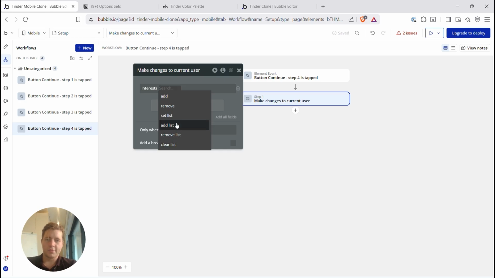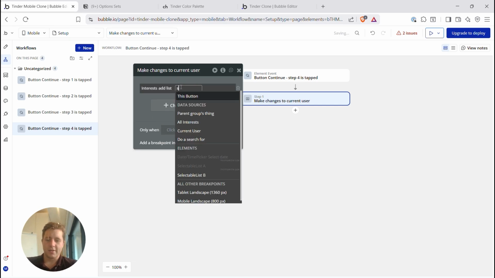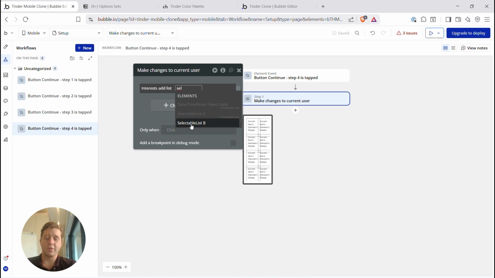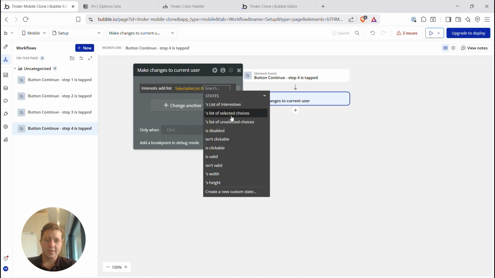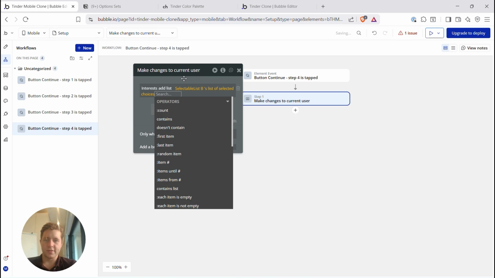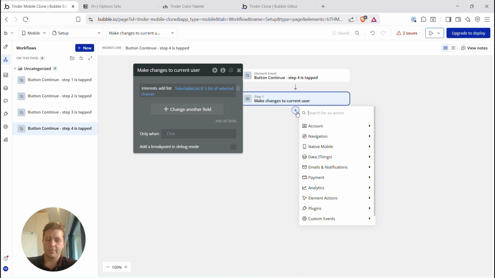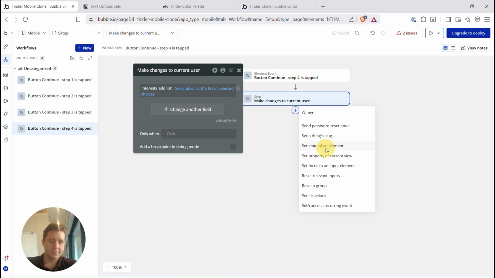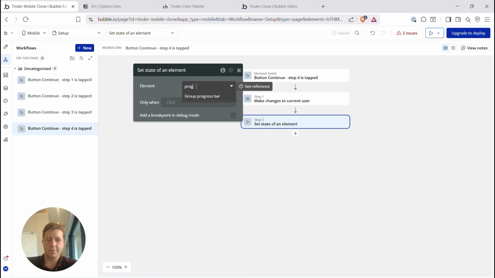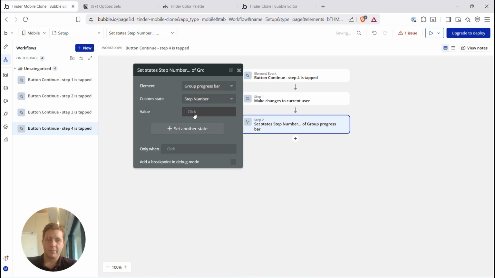And what we're going to do is either add or set a list. So for this one, we're going to use add list, and this will be the selectable list B, and we're going to say list of selected choices. So now that's going to pull that list of different items, and then it'll take the list and set a list on that user of whatever items they've clicked. So then the last thing we need to do here is set another state. That state will be progress bar and the step number.